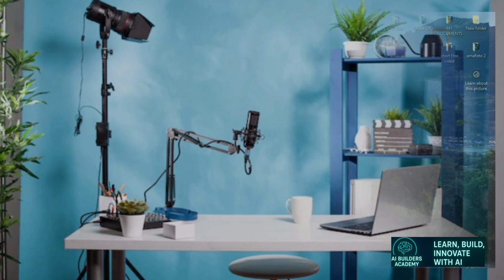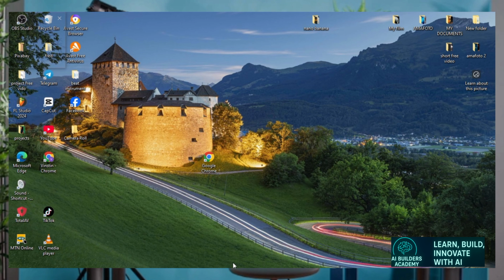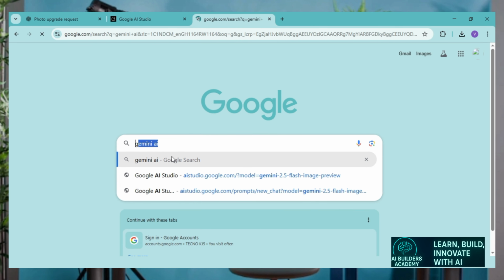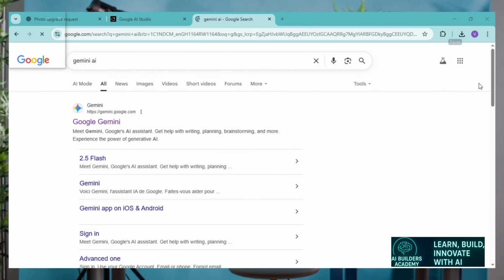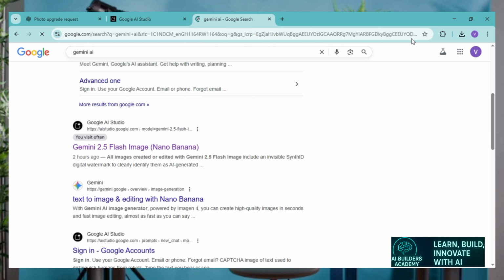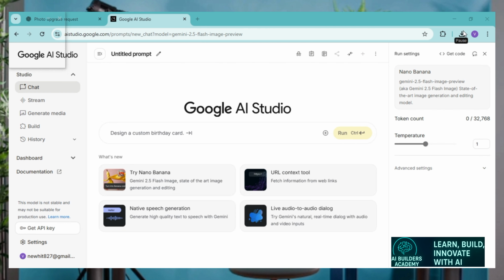Step 1. Getting started. First things first, open up your Google Chrome browser. In the search bar, type Gemini Google AI Studio. Scroll down until you see Gemini 2.5 Flash. That's where you'll find the hidden gem we're using today, called Nano Banana. Click on it, and boom, you're inside Google AI Studio where Nano Banana lives.